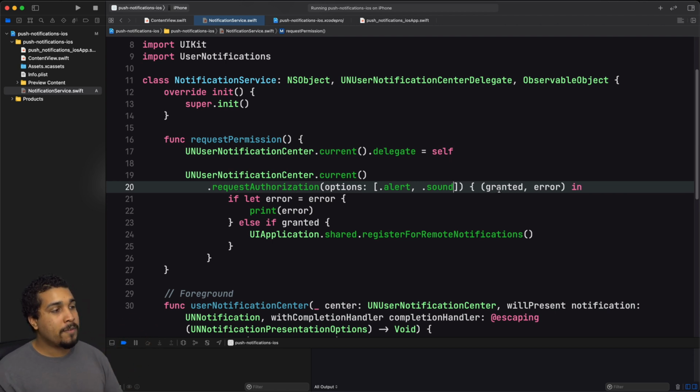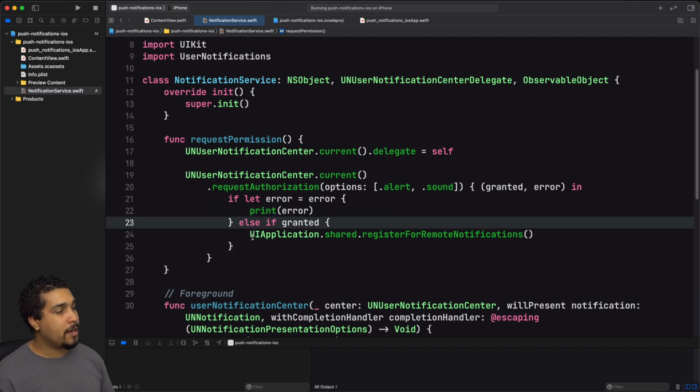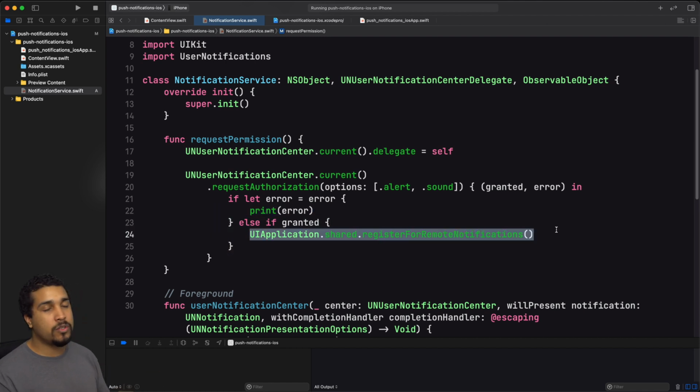But moving on, we have two different arguments that are passed in. We have granted, so did the user give us that sweet delicious permission to actually send them notifications, or was there some type of error? Errors, we're going to print in a tutorial, right? And then if we were granted access to the notification center, what we're going to do is register for remote notifications. Now what this will do is allow us to get the device token of this user's device, and that's going to happen in the app delegate.